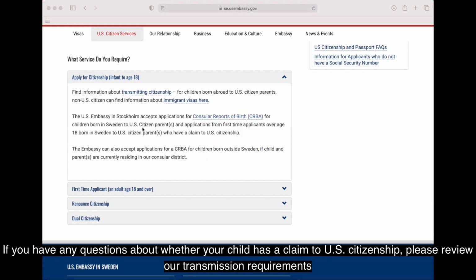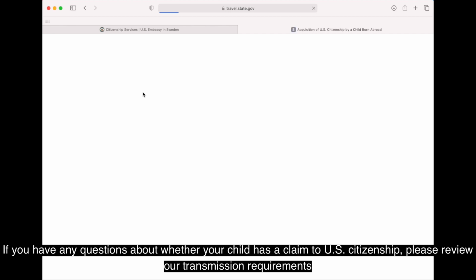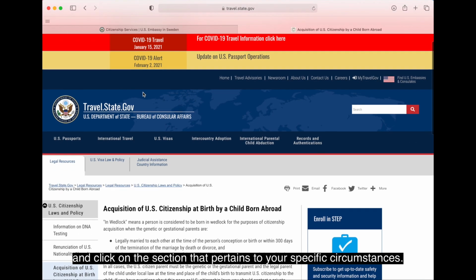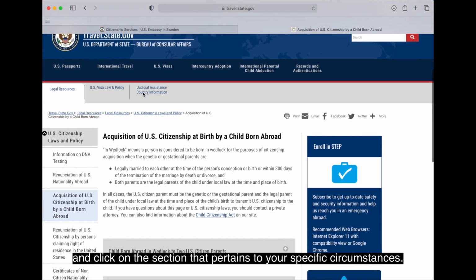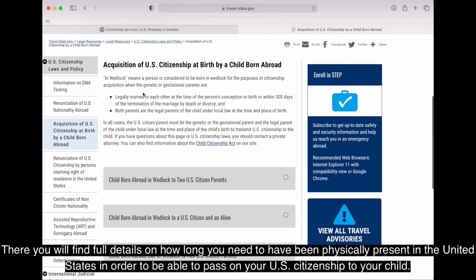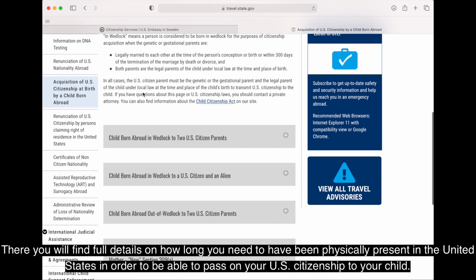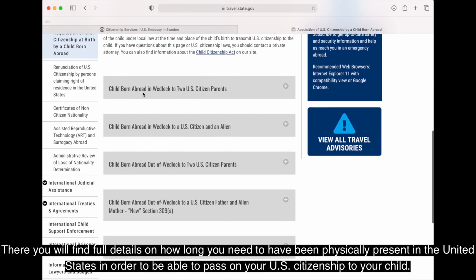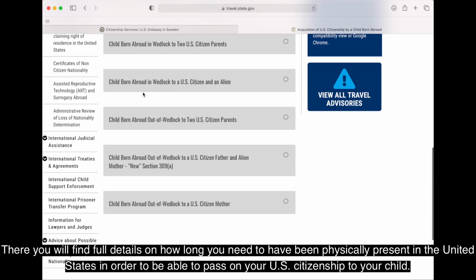If you have any questions about whether your child has a claim to U.S. citizenship, please review our transmission requirements and click on the section that pertains to your specific circumstances. There you will find full details on how long you need to have been physically present in the United States in order to be able to pass on your U.S. citizenship to your child.